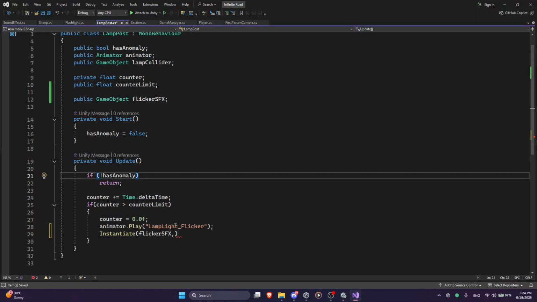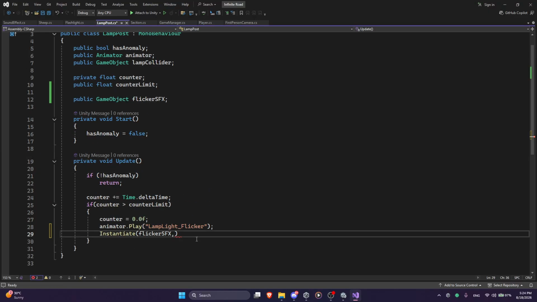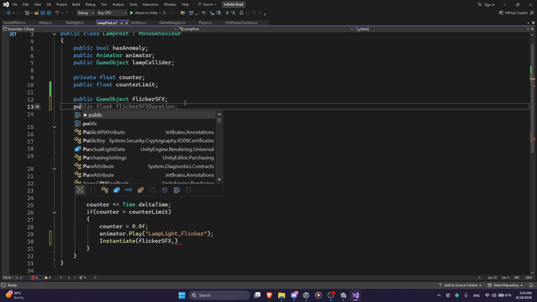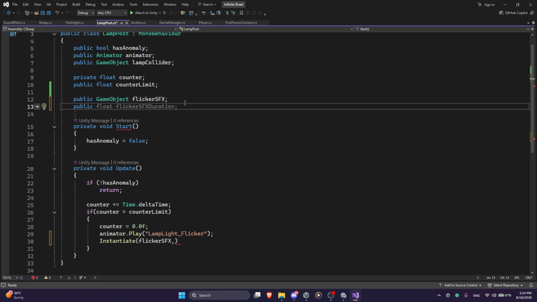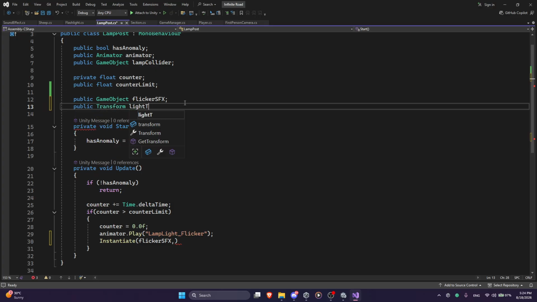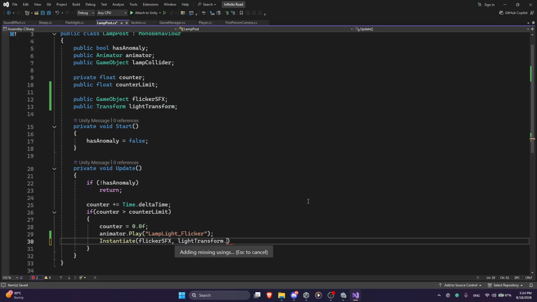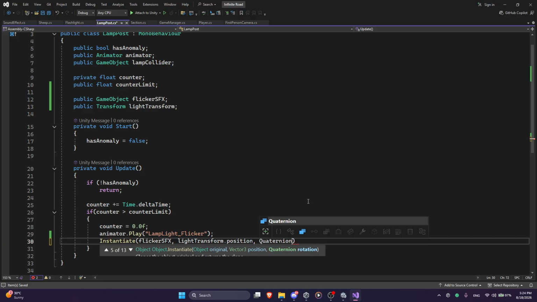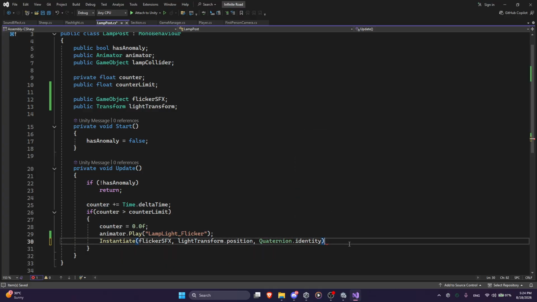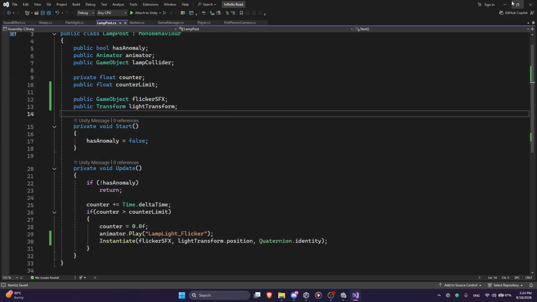We want to spawn this sound effect at the light, not at the center of the object. So we need a transform for that. Let's say here public transform light transform. So we want to spawn this at the light transform position, no rotation. Okay, so now we have to add both the sound effect and the light transform to the prefab of the lamp.